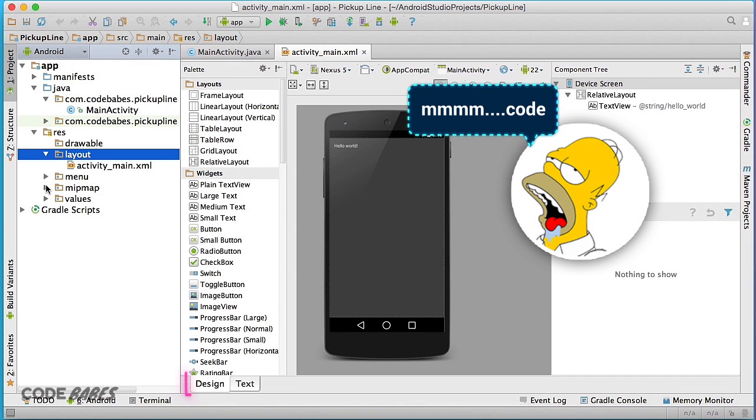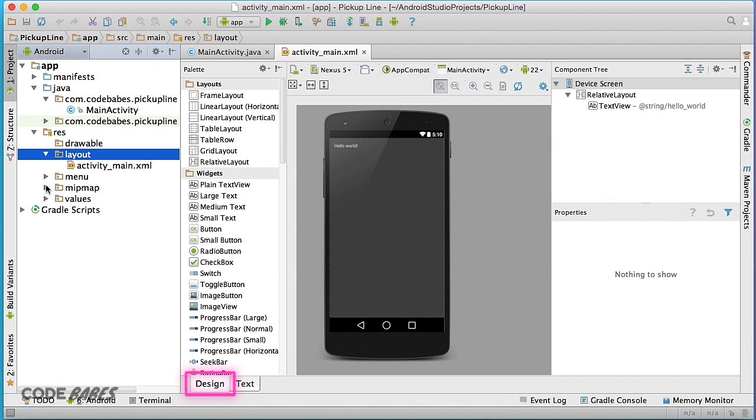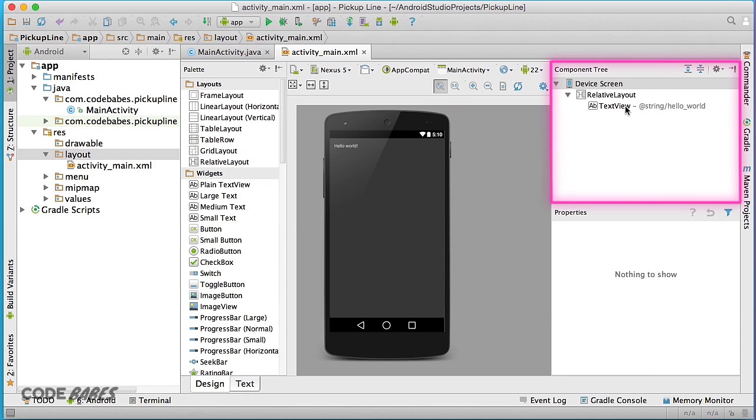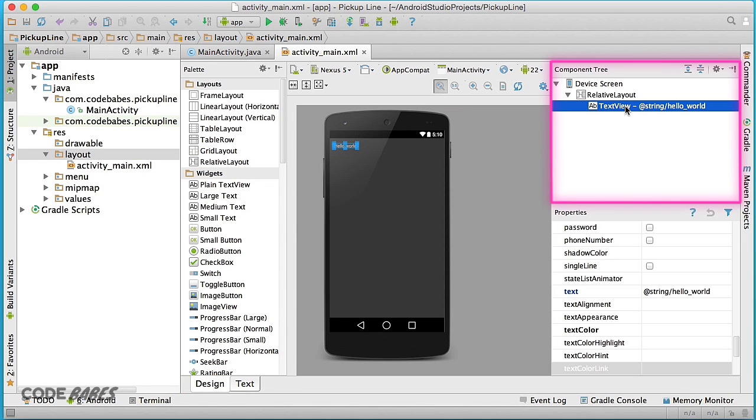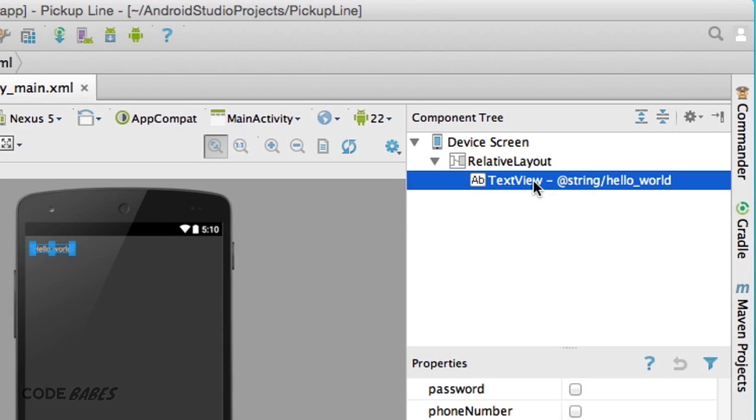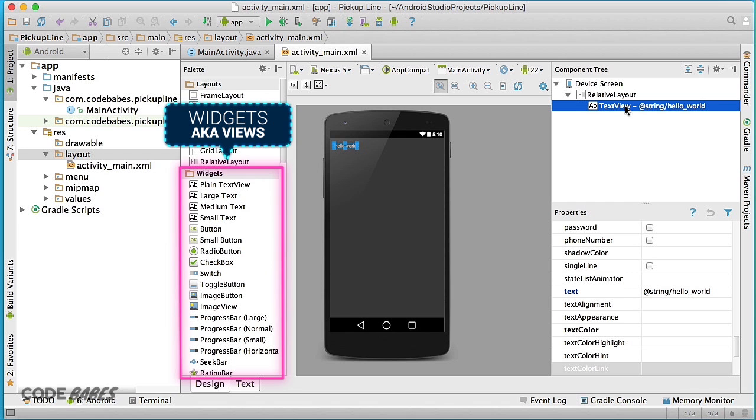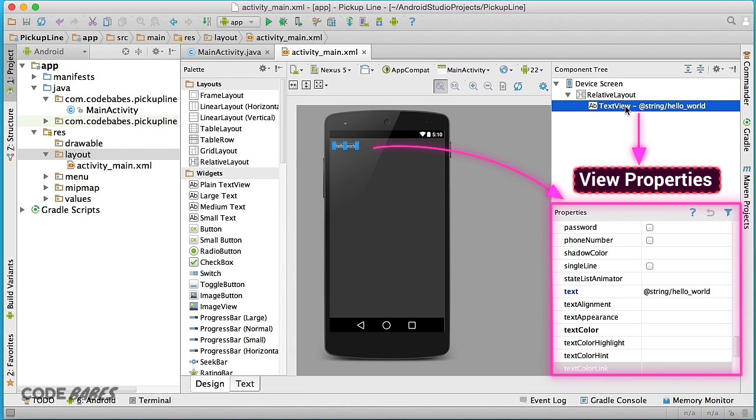Right now it's Design View, an interface for building the layout of our app. We can drag the widgets on the left side onto our phone screen. Then on the right side is our component tree that shows all the stuff on our screen. Right now it's just the words Hello World, which is a text view. Views are kind of the generic term for any item we put into our app's layout. Below that is the properties of whatever view we have selected.